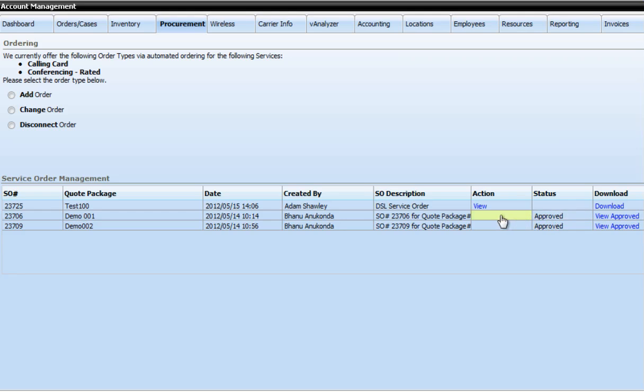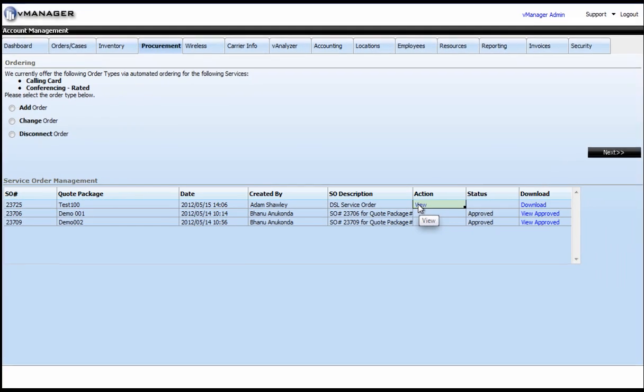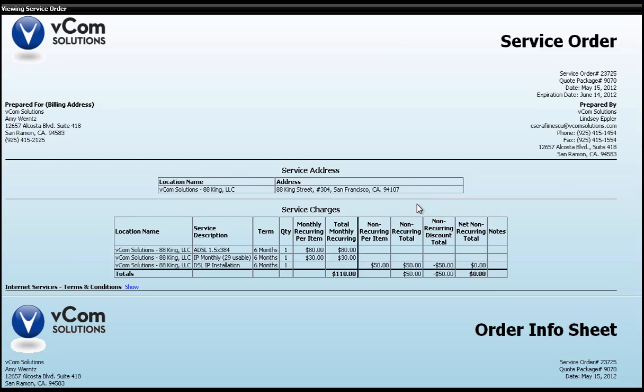To approve a service order, simply click the View button. Optionally, if you prefer to download, sign, scan, and fax back your service order, you can still do that as well by clicking the download link. We'll go ahead and approve this electronically, so let's click the View link. Clicking this link will display the service order in detail.